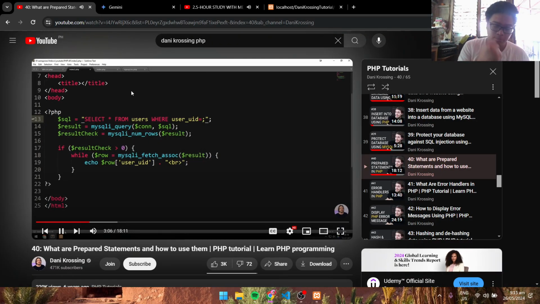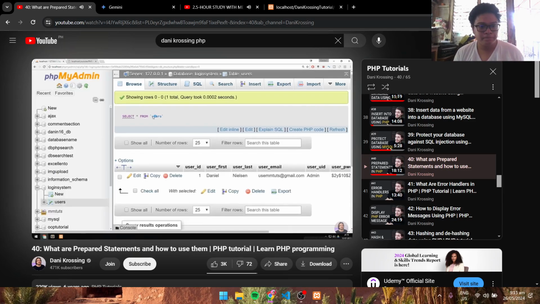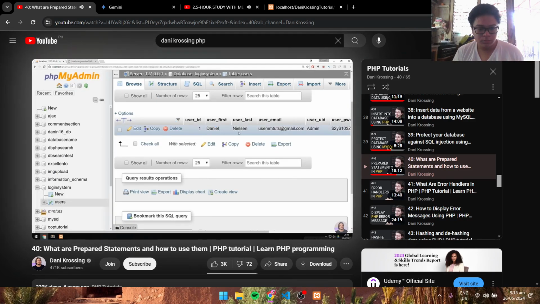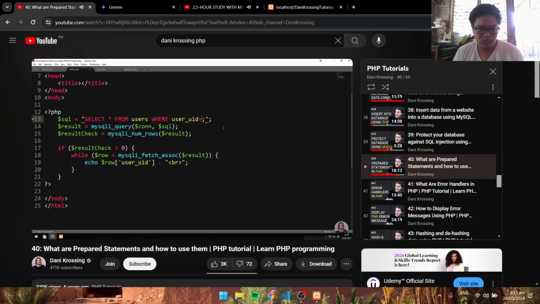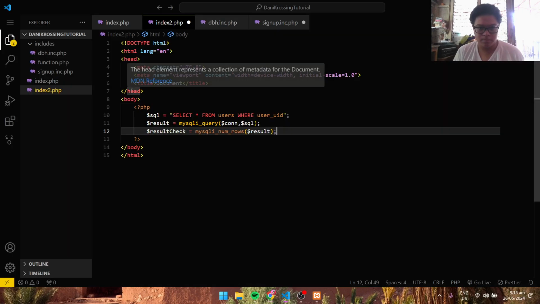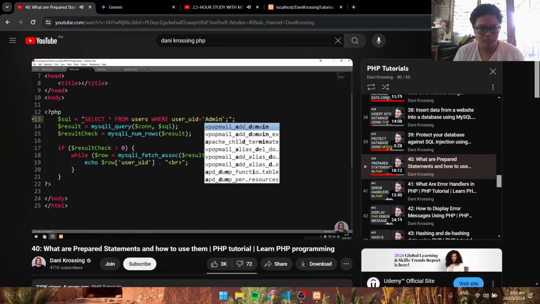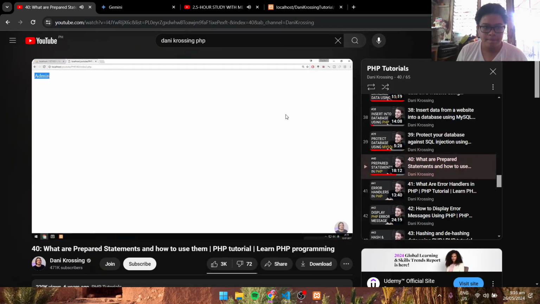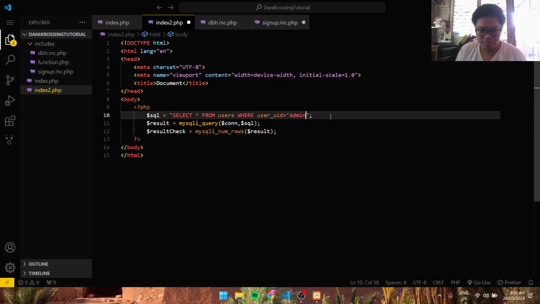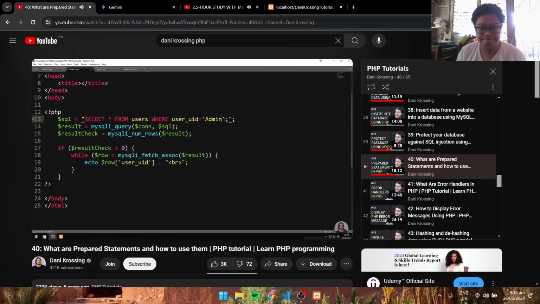Right now inside my database, if we were to take a look at it, you guys can see that I have just one user inside the database called admin. Now I want to select admin inside my website. So what we could do here is, inside the select statement, say we want to select a user ID called single quotes admin. If we were to save this and then refresh the browser, you guys should see that we get admin.